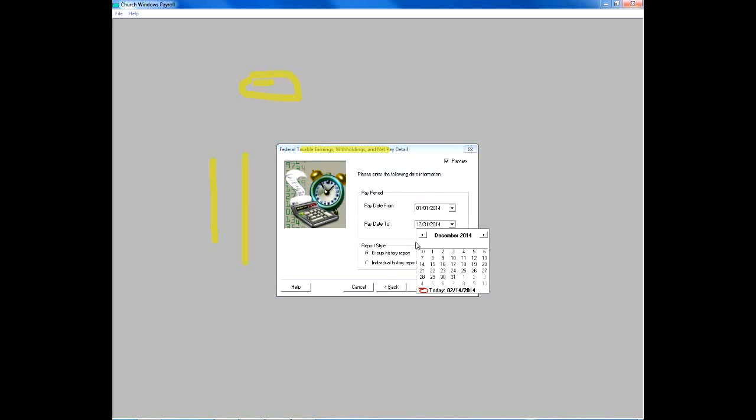Okay, so if I go ahead, it does default to running it for the whole year, but let's say I've got a question about my 941 totals for the first quarter, I can run it from January 1 through March 31st, again defaulting to group history report versus individual.